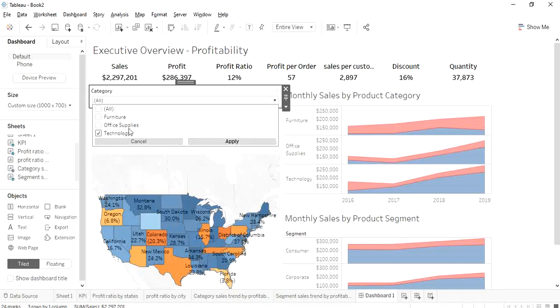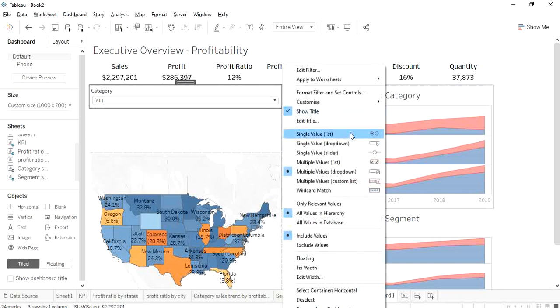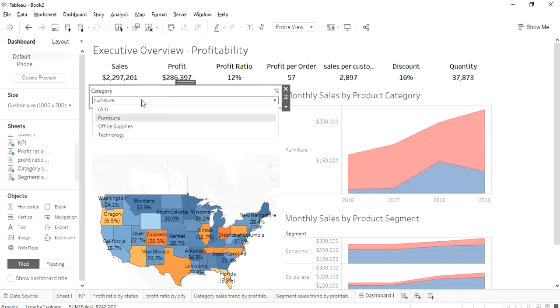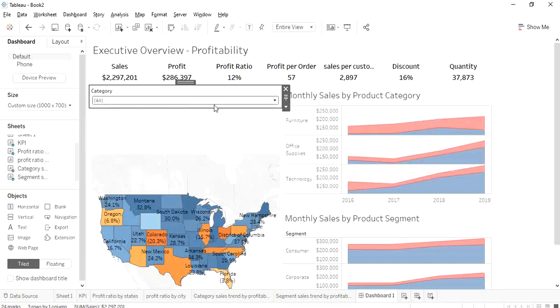So in that way, you ensure that you have selected all the required members at a time, and then you hit apply. If you have a lot of members, and a user wants an apply button, you can bring that apply button from here, under Customize. And if you have fewer members, you can go with a single value drop down, so I'm going with the single value drop down. At a time only one I can select.